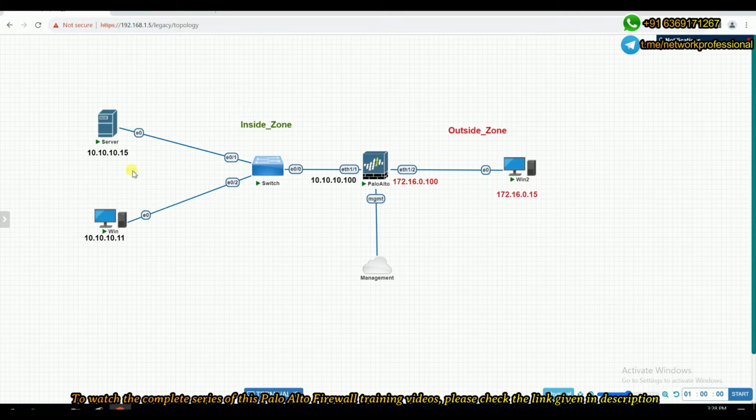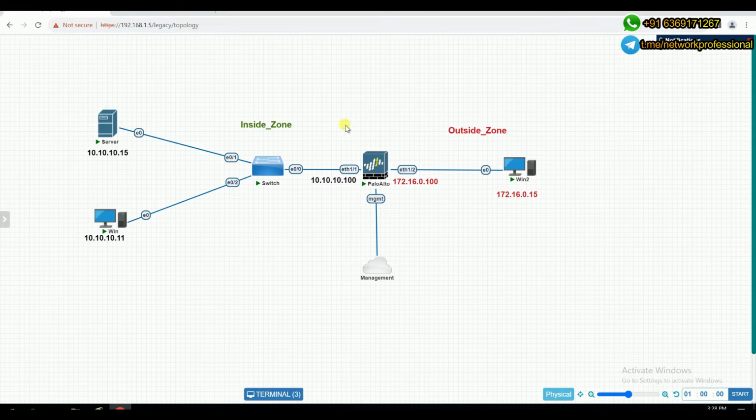This is a server, so it is the IP address of the server. It's 10.10.10.15. And this is one zone, and this is the outside zone, which you can consider an untrusted zone, an untrusted network like the internet. Here I have an IP address for this user, 172.16.0.15, and it is connected to this interface, 172.16.0.100.